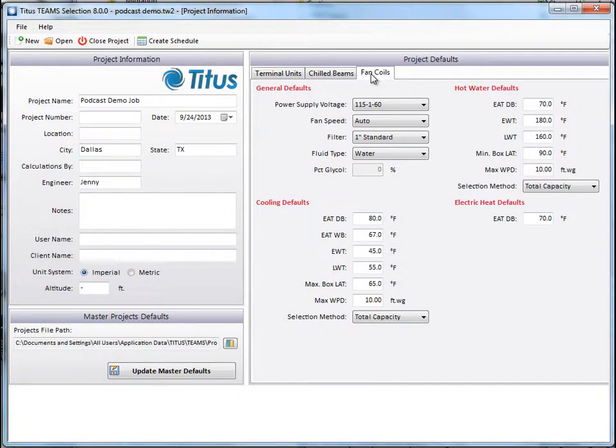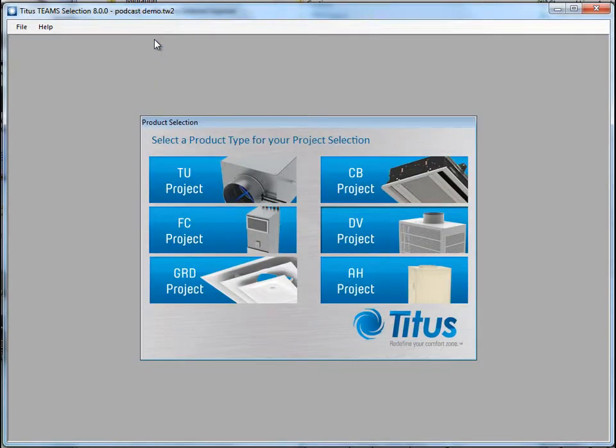Here you can select the defaults for such things as voltage, fan speed, filters, and what type of fluid you have. You can also put in your defaults for entering air and water temperatures and leaving air and water temperatures, and so on. So let's leave this where it is, and we're just going to click Create Schedule. It'll take you to the product selection screen. Since we're going to do a fan coil selection, we're going to open a FC project.